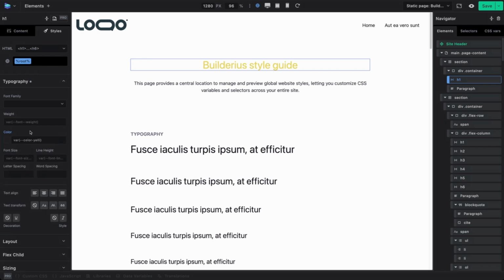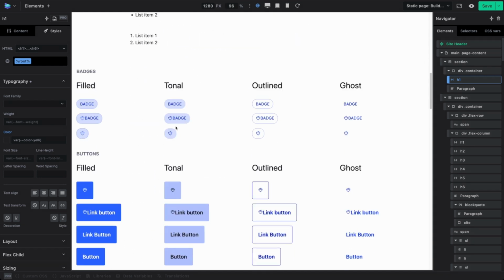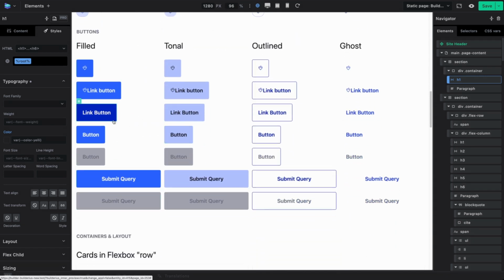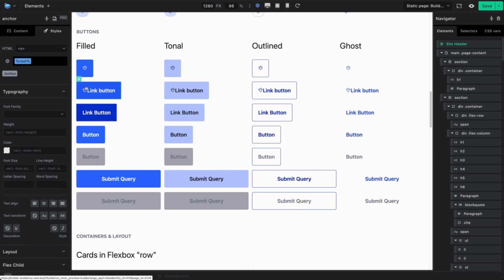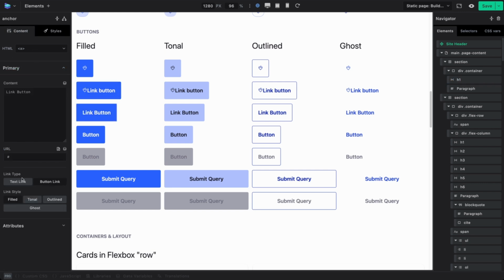In the Builderius CSS framework we use a tokenization approach, which means all CSS variables are kind of tokens, and their values are used in styles across the whole framework. Let's review an example of a button. So here I have the element button. I go to content. I check this is a button link and the link style is filled.